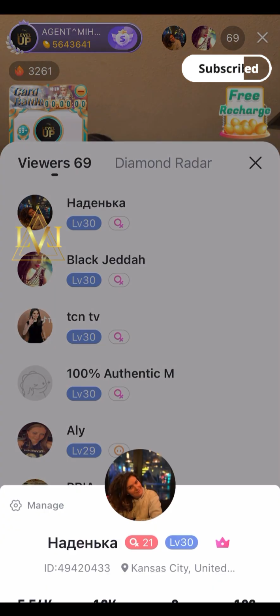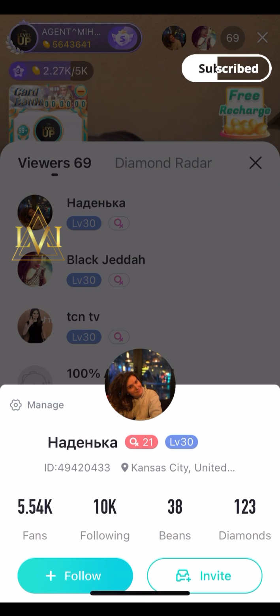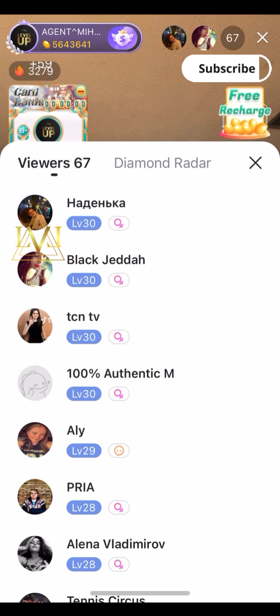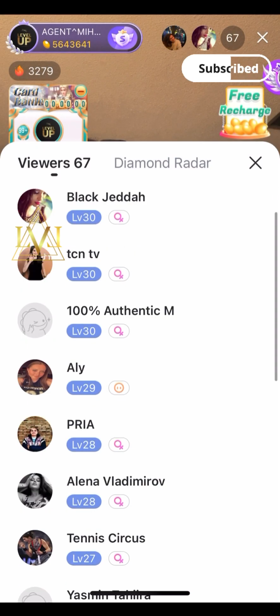You can click on anybody and kind of get a gauge of who that person is that's in your live. By clicking on their profile, you can see their age, their gender, what level they are, where they're from, and their Bigo ID. If they're following 10K people, they are probably a robot. A lot of these people, as you can see, are following 10K people.